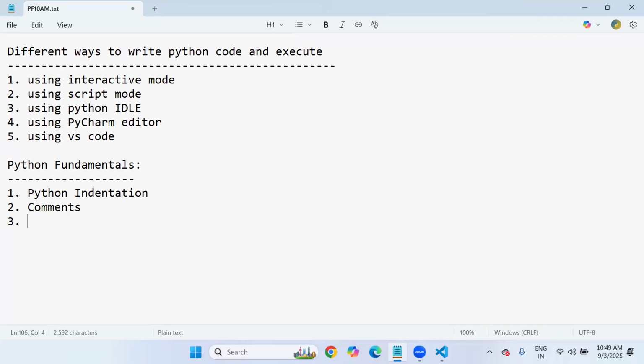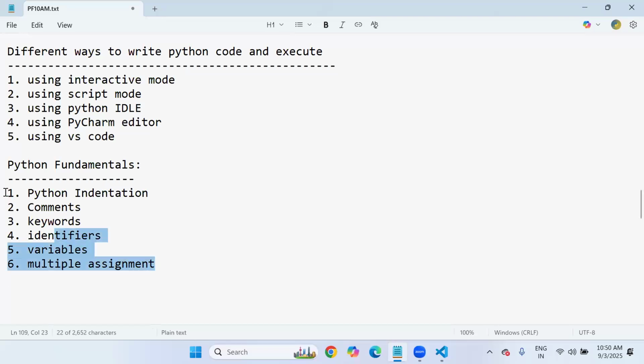Next, keywords. What kind of keywords are there? Identifiers, rules and regulations about identifiers, and variables, multiple assignment. These are all very basic fundamental concepts. You must be aware of them, and you should not ignore any one of the fundamental concepts. If you ignore them, again, you will be in trouble in the coding part.